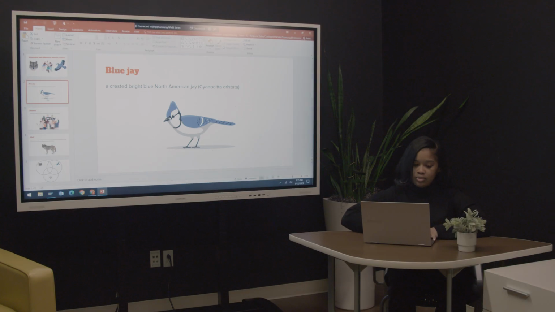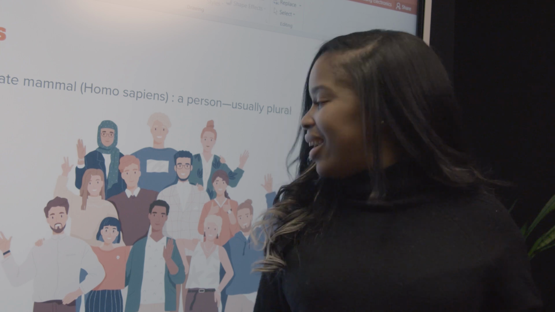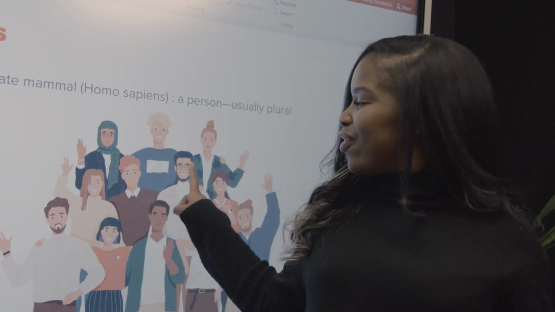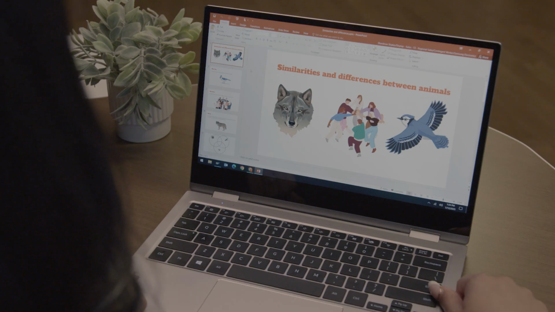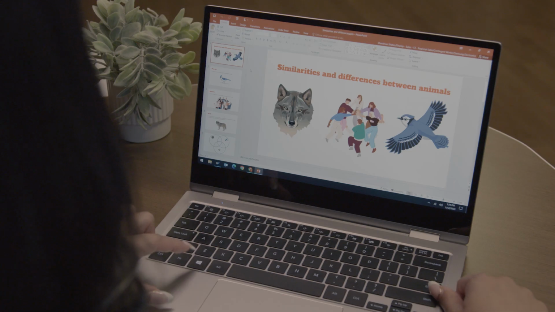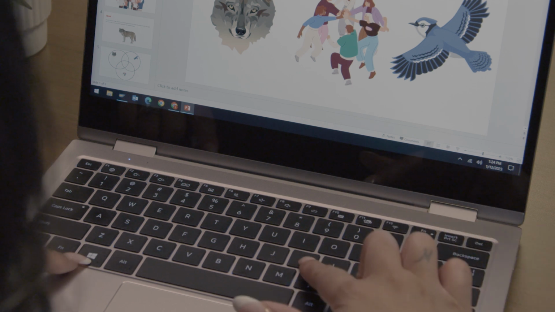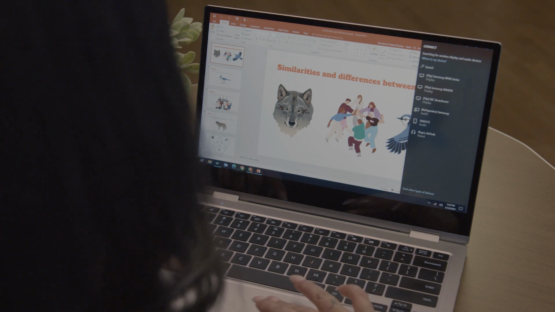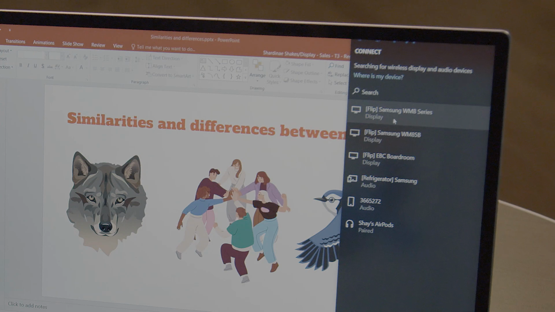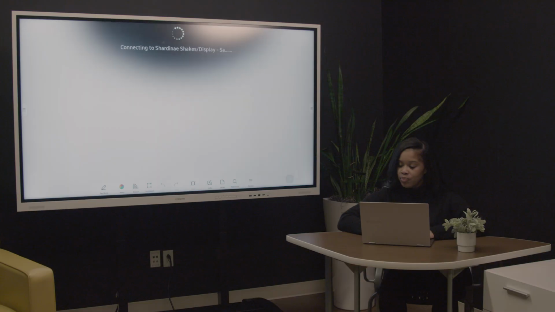Samsung's interactive display makes it effortless for teachers to share their PC or laptop screen on the board. On PCs or laptops with Windows 10, you can press the Windows logo key and the letter K to access the devices you can connect to. Once you locate your interactive display on the list of Miracast devices, select your interactive whiteboard's name.